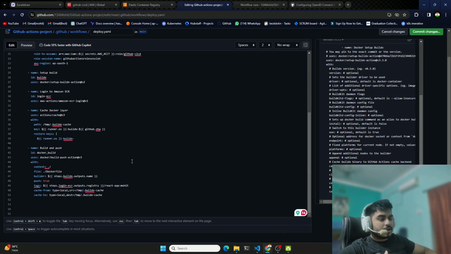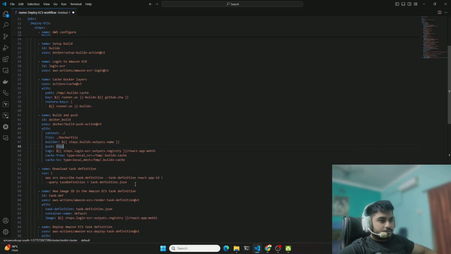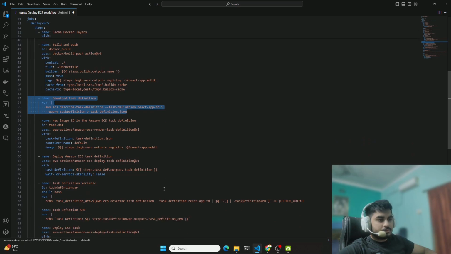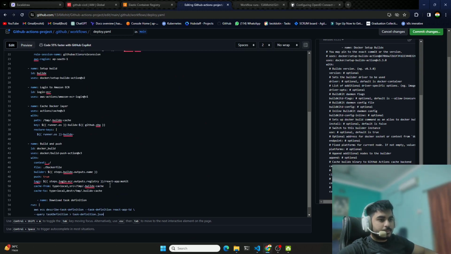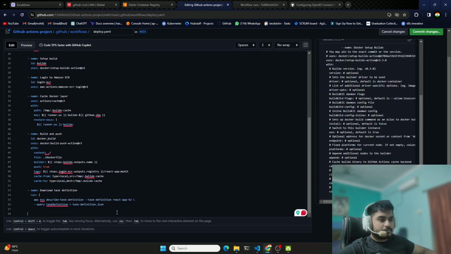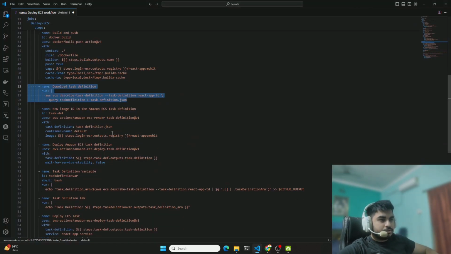Now we have to download the task definition and update that task definition with the new image that we created, and then deploy a container using that task definition. Okay. Deploy task definition. Download.